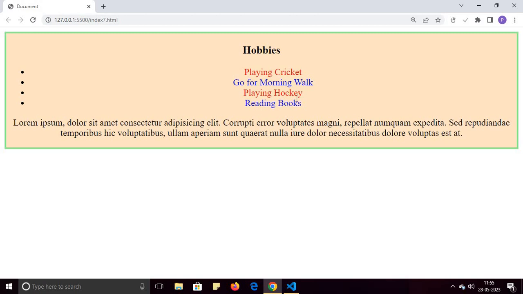So I have explained how you can apply style to a particular individual element, and how you can apply a style to a group of elements in this lecture.